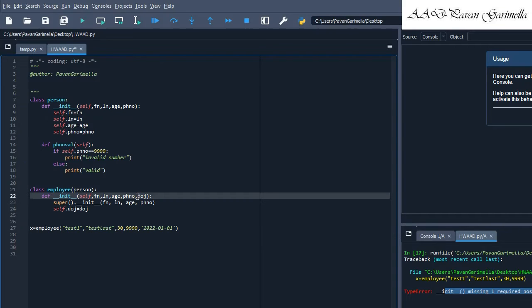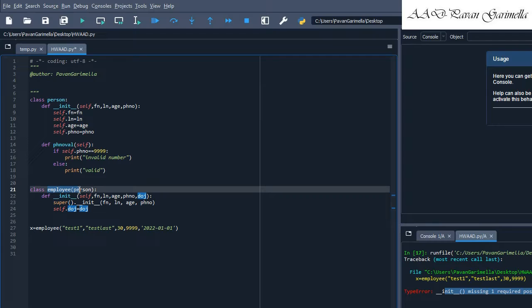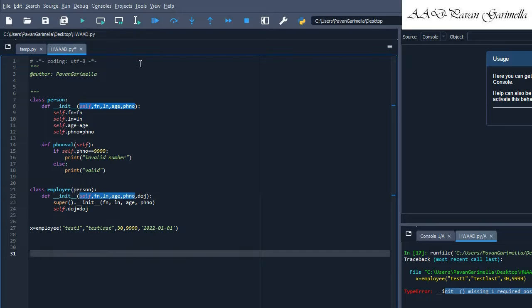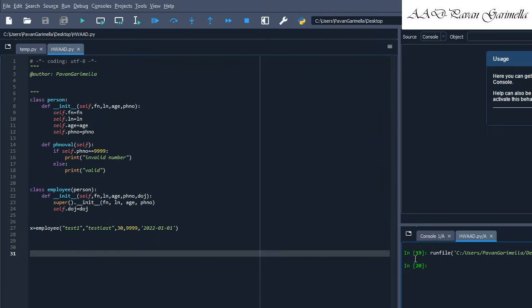So this is how I add a new parameter, or new property, to the employee class, apart from the ones that we have inherited from the parent class person. So now if I execute this, you can see that it has already picked up those values.